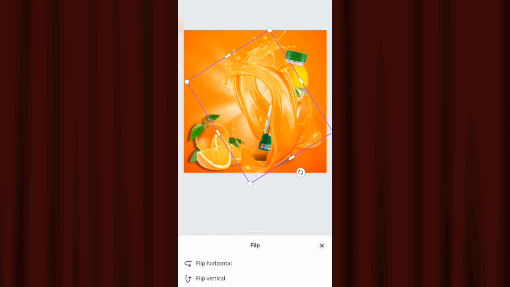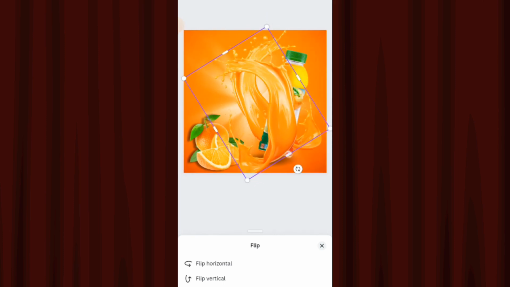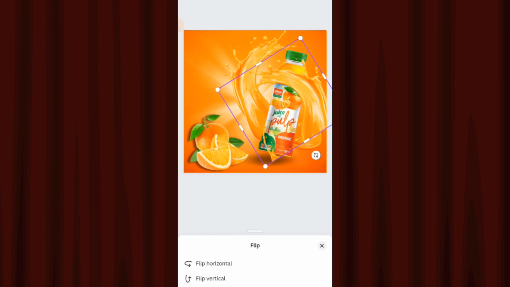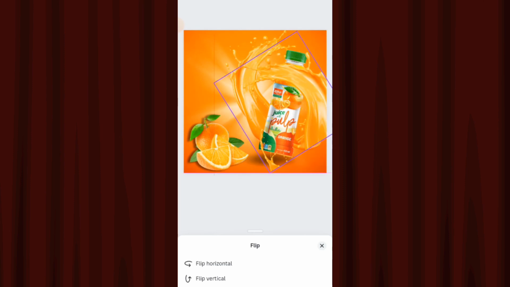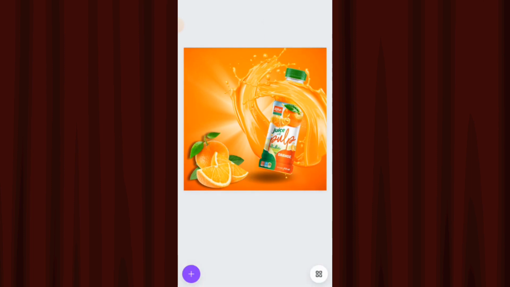Okay, I can even cut the part I don't want. Cut it like this. Cut this side as well. Just play around with it and see what works for you, the way you want it. Alright, so it will look more as if it is covering the bottle.